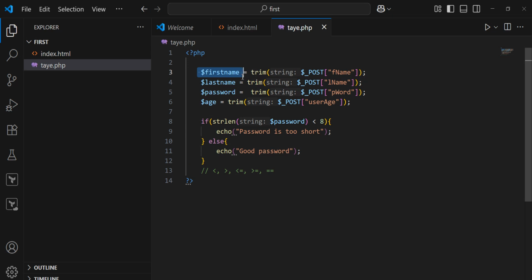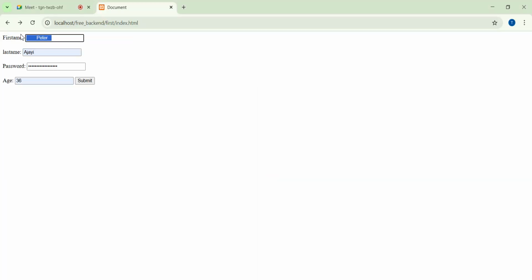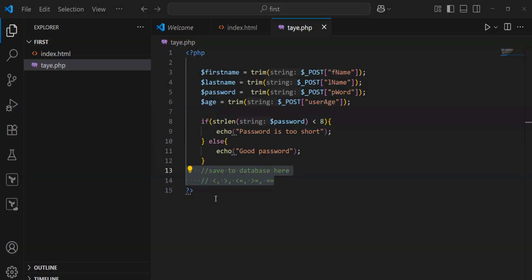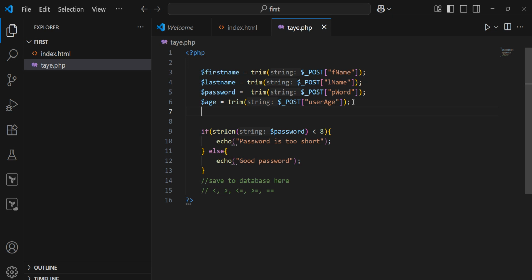Now, you don't want users to be able to save an empty first name. The user should fill that first name. Let's say we are saving to database here. So let's say the code to save to database is around this place. So what if the user now types something like this as the first name? And you don't want to save an empty text in your database. So you can check.